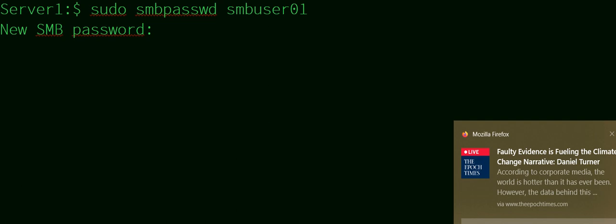In my case, I'm getting directly the line new SMB password. I type in here the new password, then press enter. Now you should get this line, retype new SMB password. You enter it again and press enter.